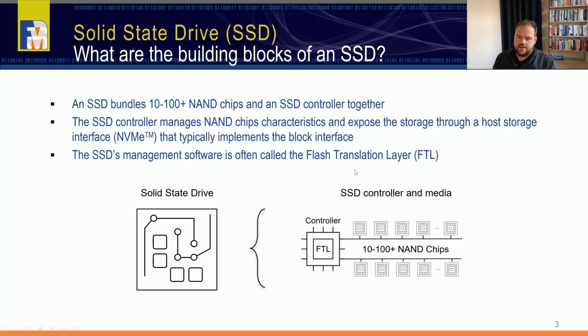All right, to get you a little bit into what an SSD is, I'll give a little bit of background. An SSD bundles 10 to 100 of these NAND chips, the flash technology, and an SSD controller together. The SSD controller manages the NAND chips' characteristics and exposes the storage through a host storage interface, such as NVMe, which typically implements the block interface. Inside of the controller runs this management software, which is often called the flash translation layer.